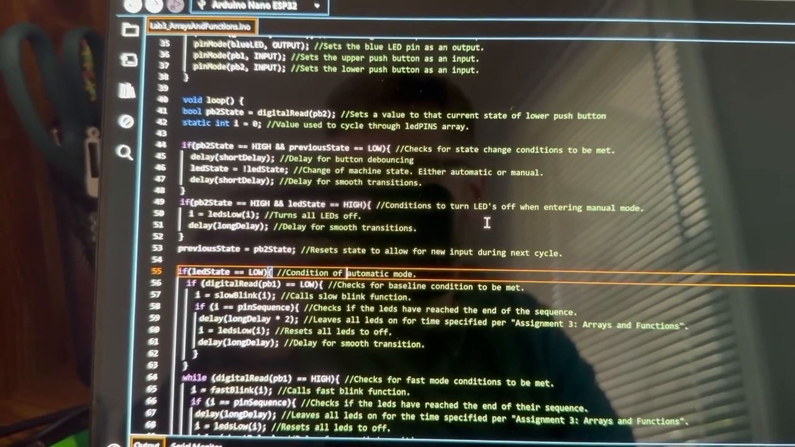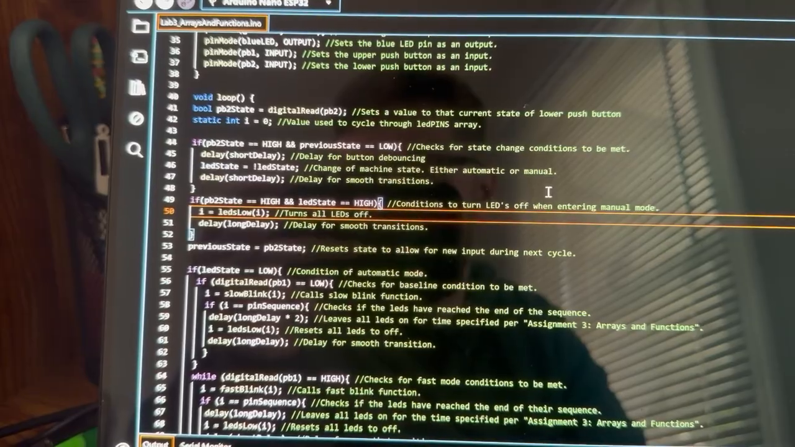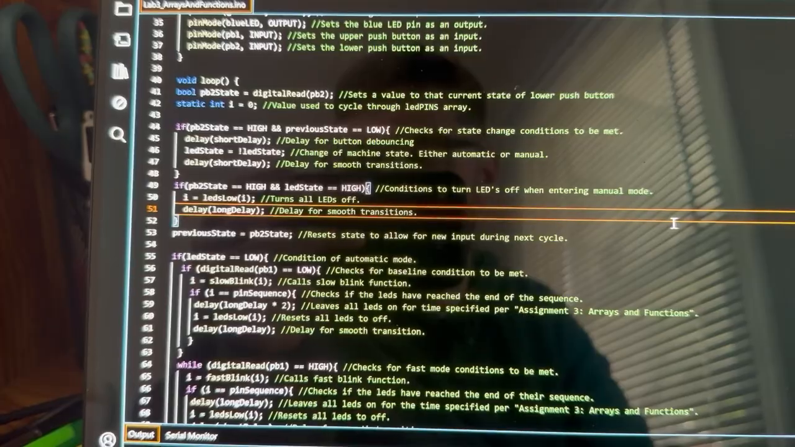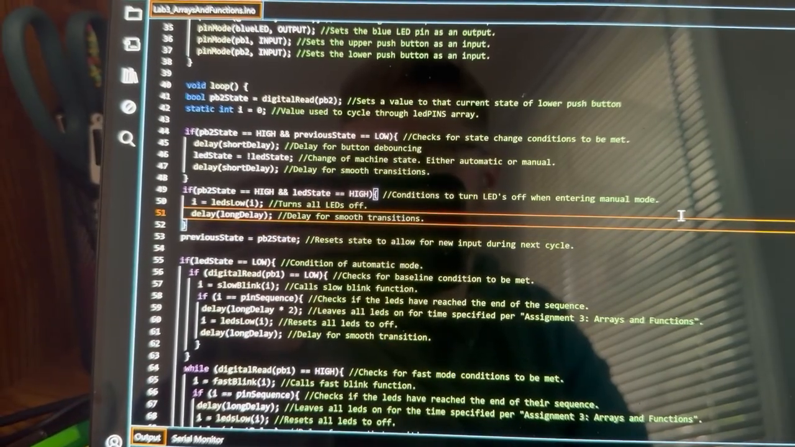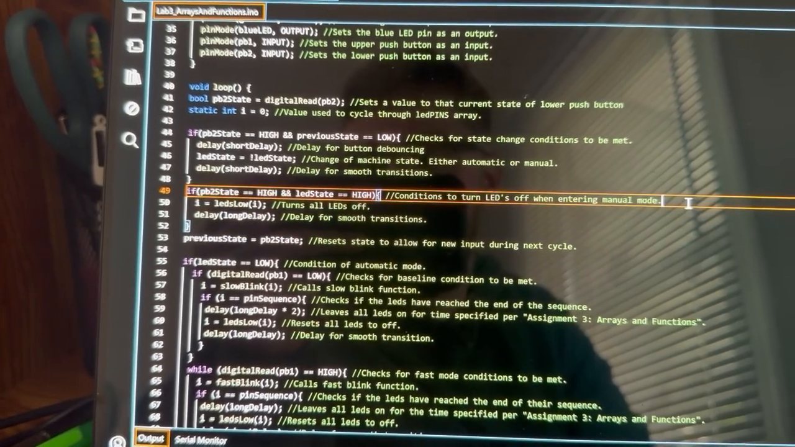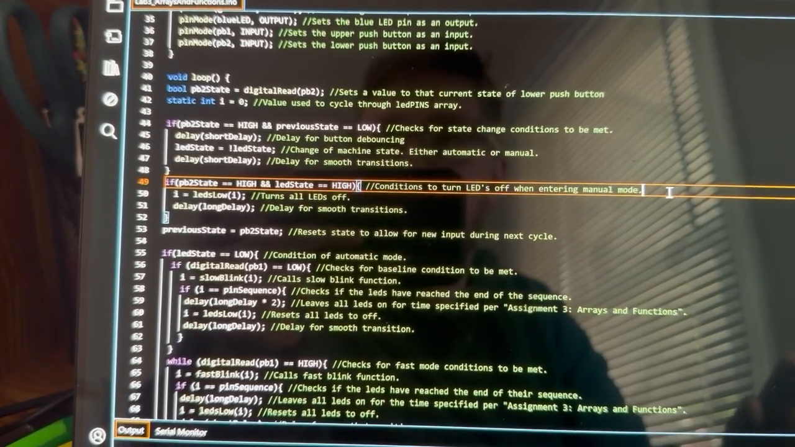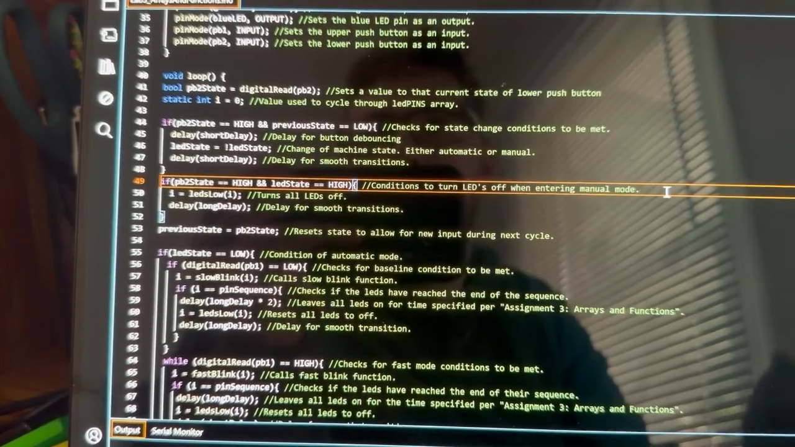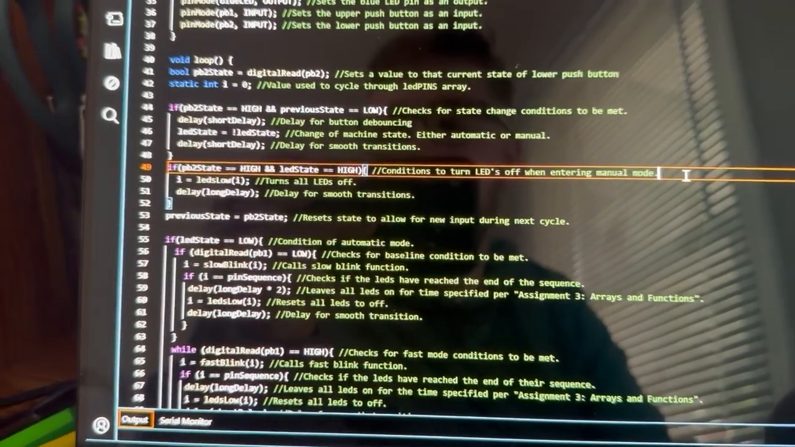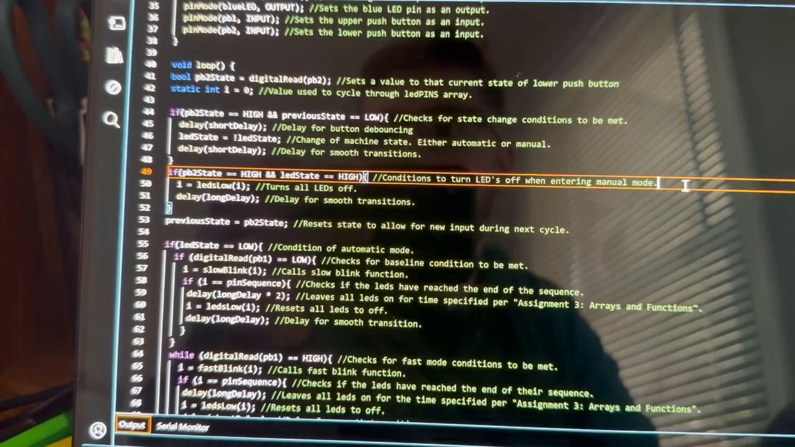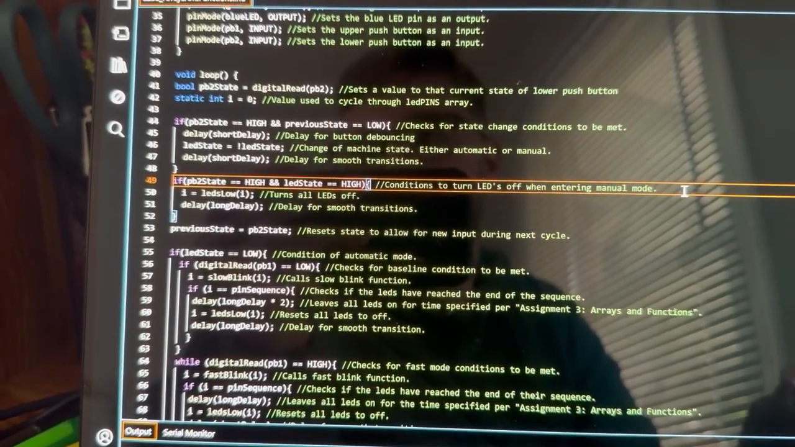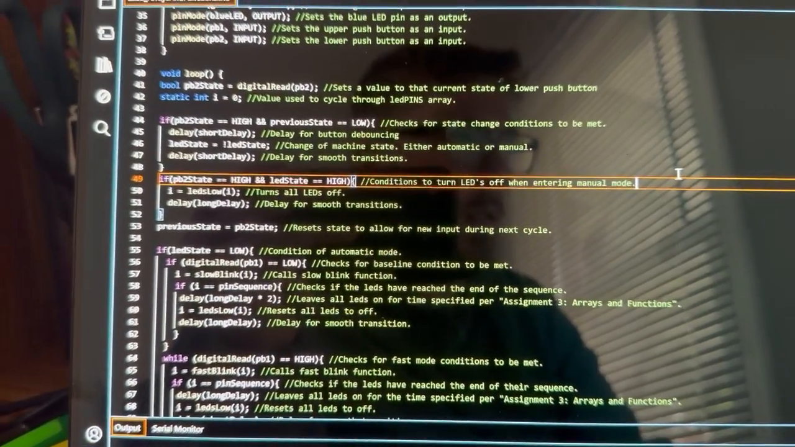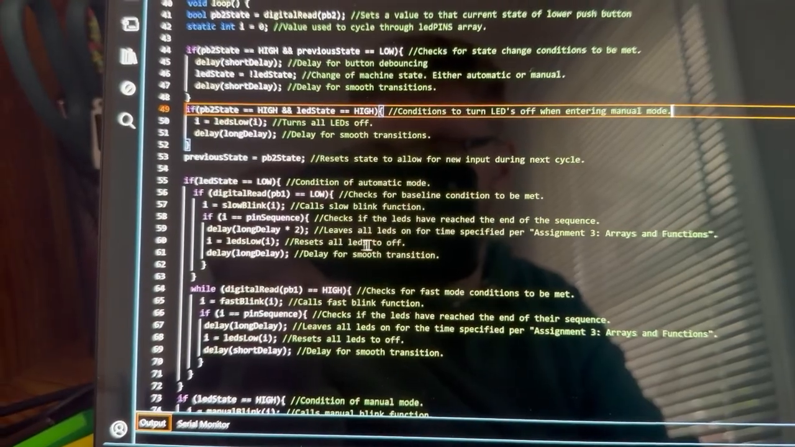Next, I have the block that tells my system to reset all LEDs when I push PB2 from the manual mode. This also allows it to maintain all LEDs on when I'm leaving manual mode, but it turns all of them off when I'm entering. Next are the functions. I call them into here.